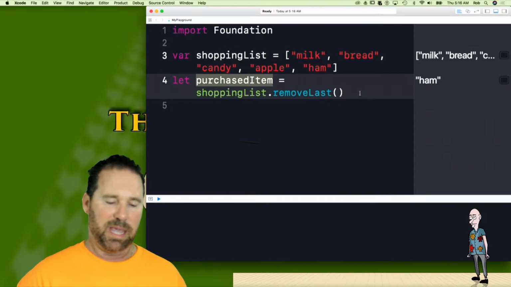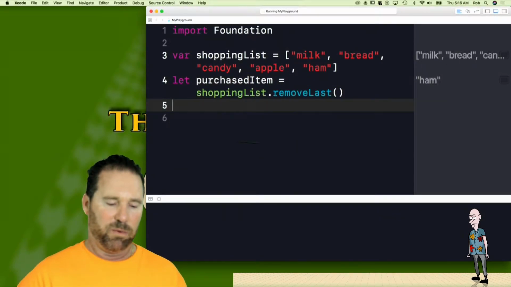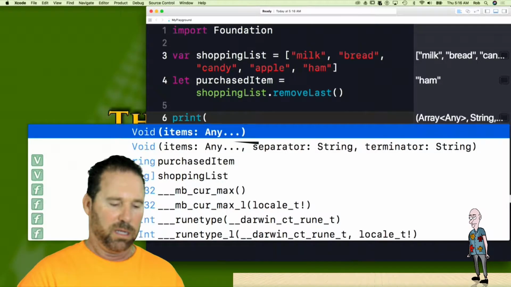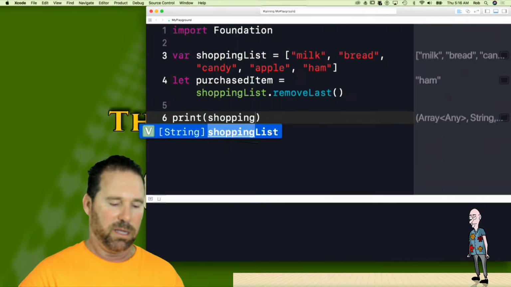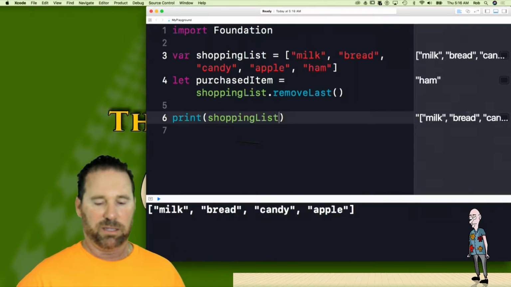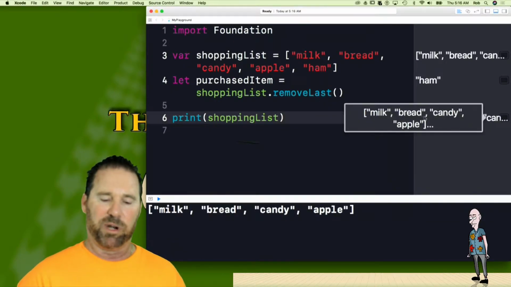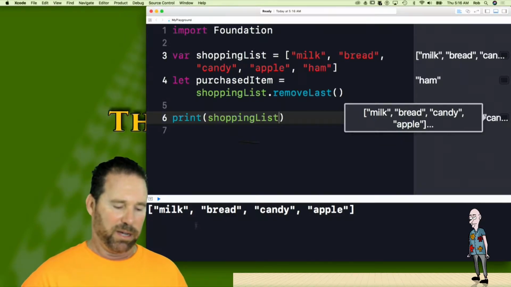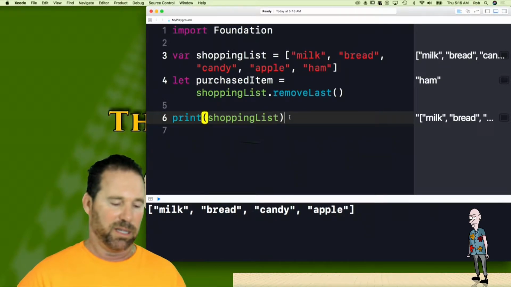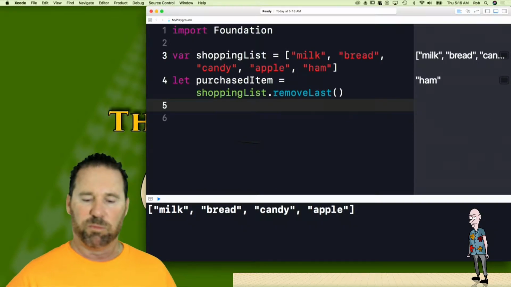So, yeah, I guess in order to do that, if you want to print, let's print shoppingList and see if ham is still in there. So print shoppingList. Now, I don't think this will give us, to print an array, it doesn't give you an array. It actually does, actually. So we have milk, bread, candy, apple. Okay, and down here, see it prints the array. So see down here at the print line, it actually has the brackets and everything. You wouldn't want to use that in your program, but it does show you that there's no ham. Ham does not exist in there. All right, pretty cool. All right, so that's removeLast.